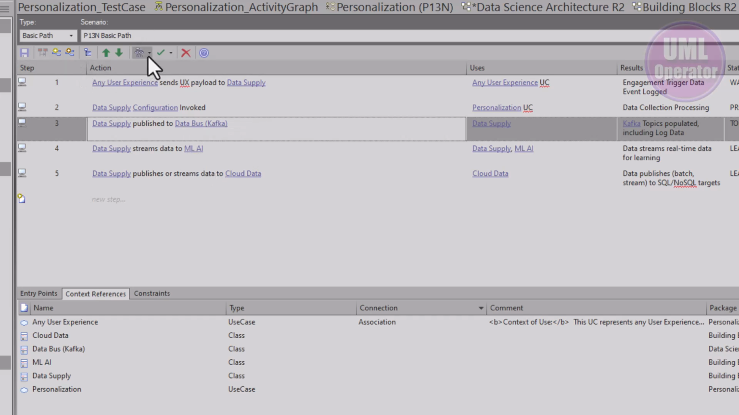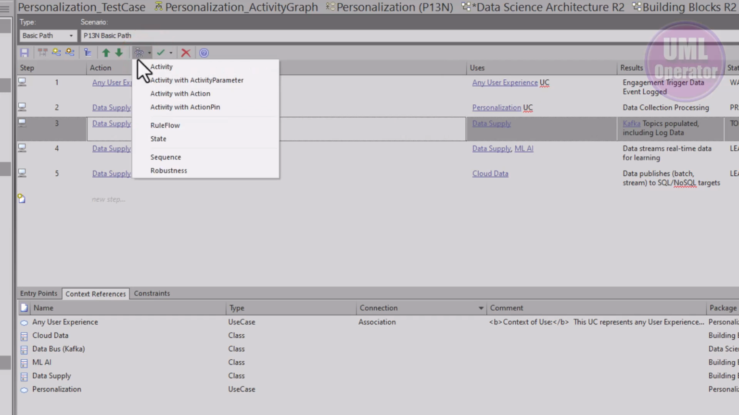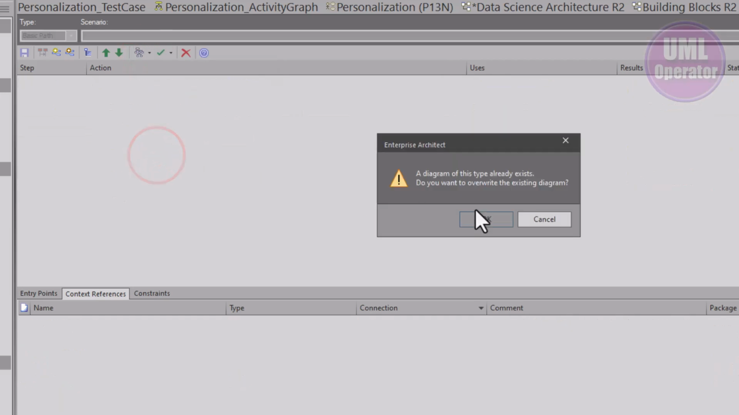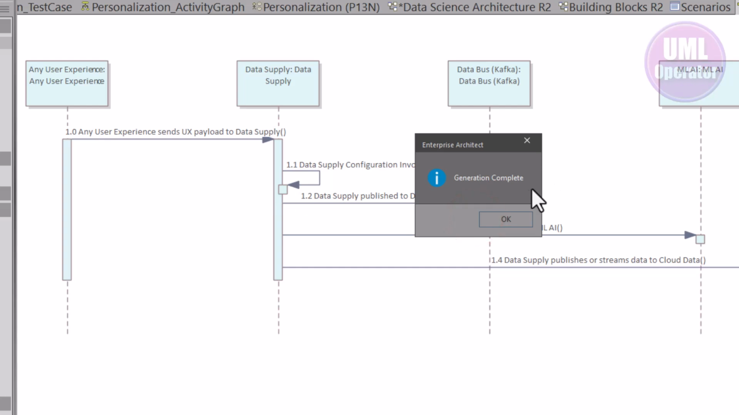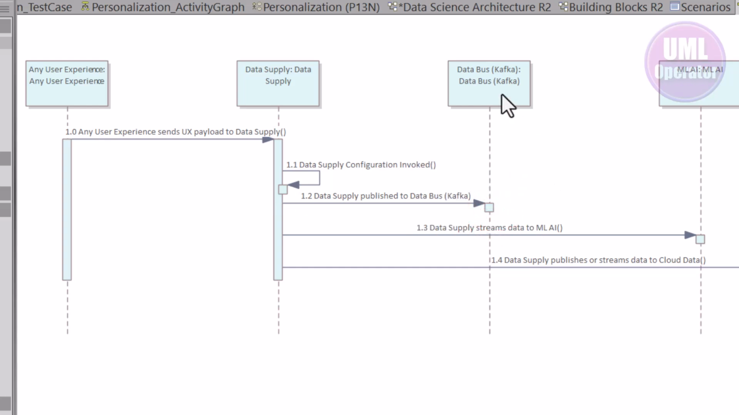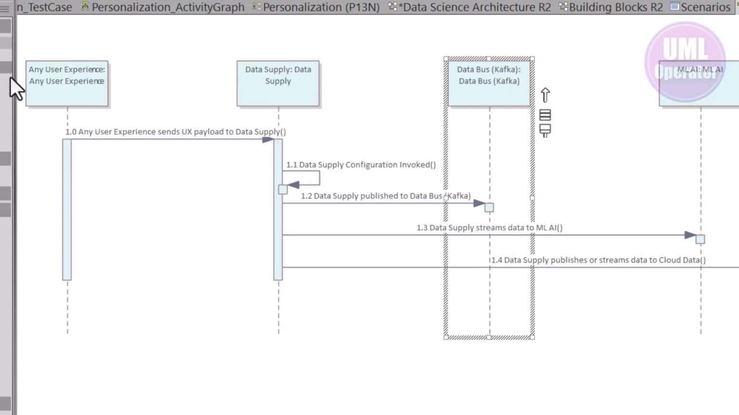So now if I auto generate that sequence diagram right here, and we're going to overwrite, go ahead. Thank you very much. Now we have data bus Kafka as an element available in context that's going to show up.